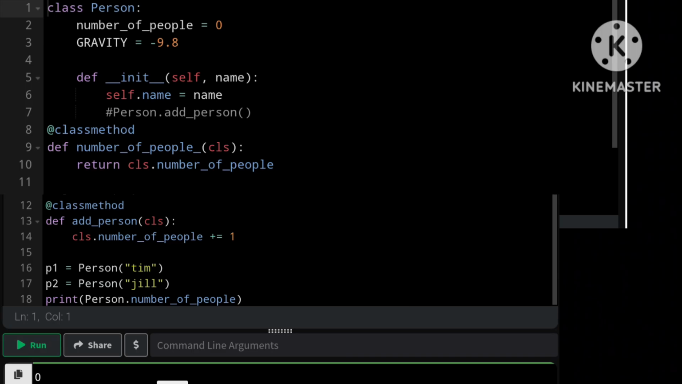So actually this is a good example, so let us illustrate this. I wanted to say 2, but I forgot to continue adding. What I can do is use this class method that I have defined here to add a person. I can say Person.add_person inside of my init, and what that will do is call the class method on the class Person, and then it will add to the number of people. So now when we run that, we get 2.